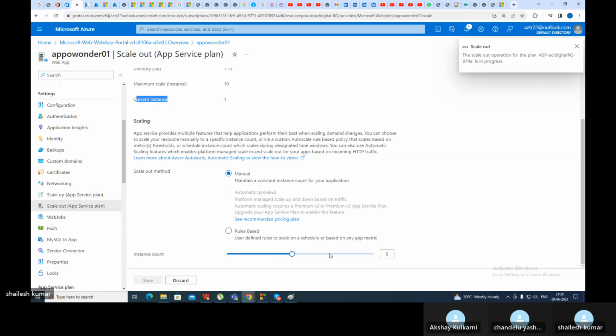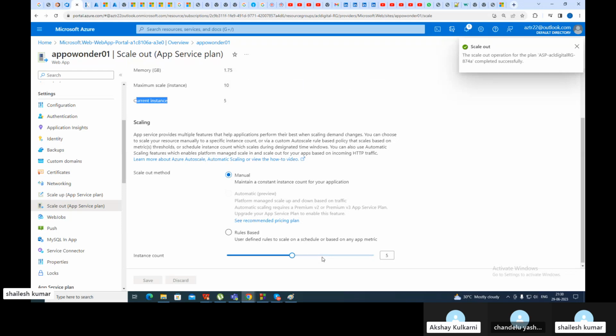Sir, what does instance mean? Instance means VM, a virtual machine. An instance is nothing but a virtual machine. So now you have 5 virtual machines and all together they can handle your traffic.